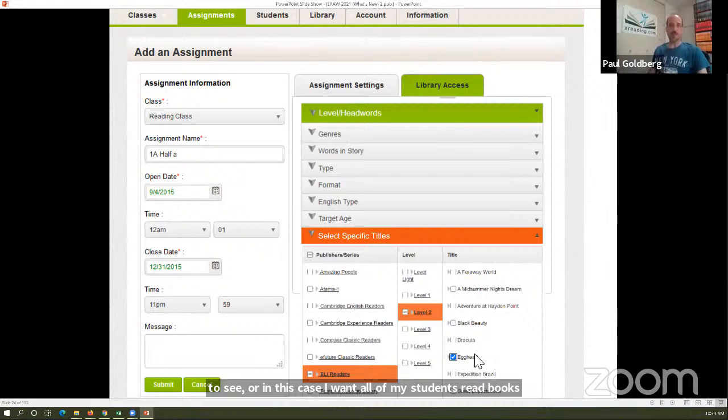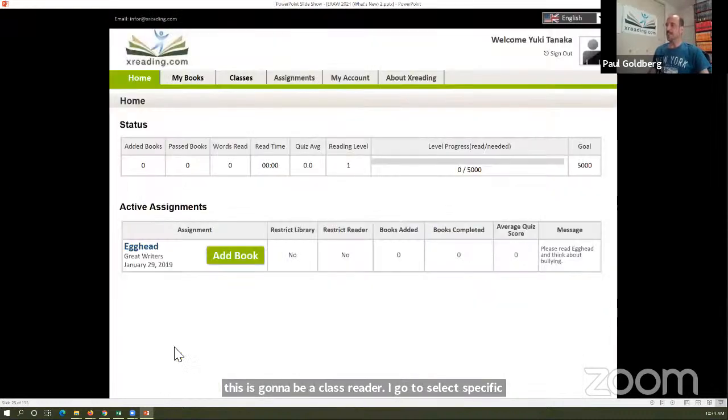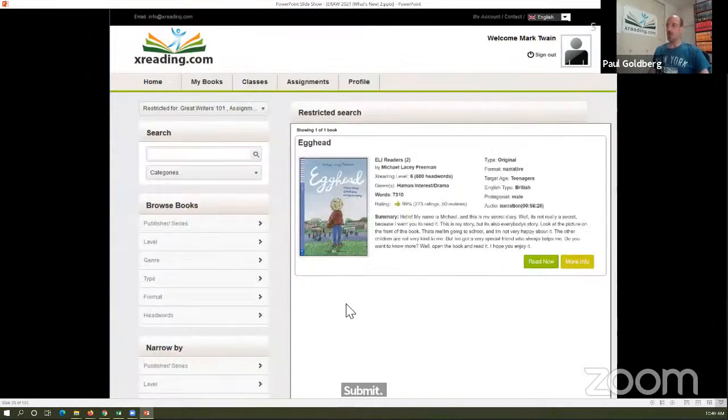It's a really good book about bullying, a very important topic in Japan. So this is going to be a class reader. I go to select specific title. I choose that book. Submit. Student presses add book, and they can only see Egghead. Okay.